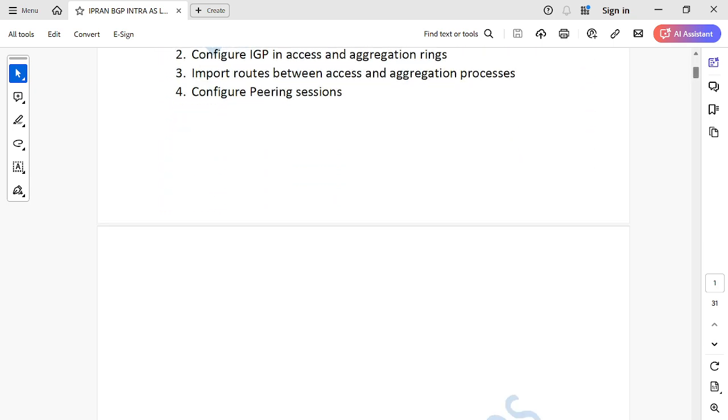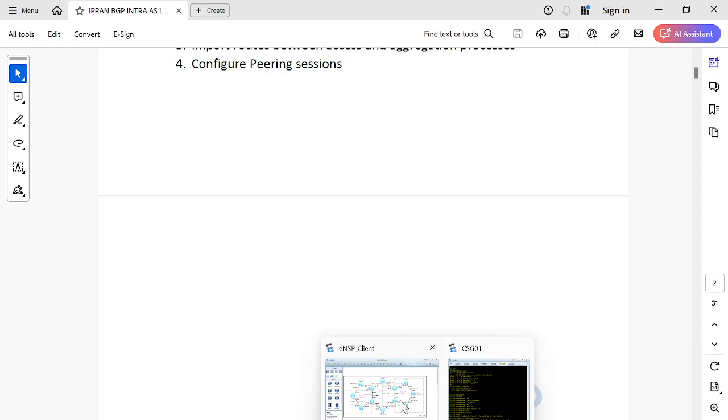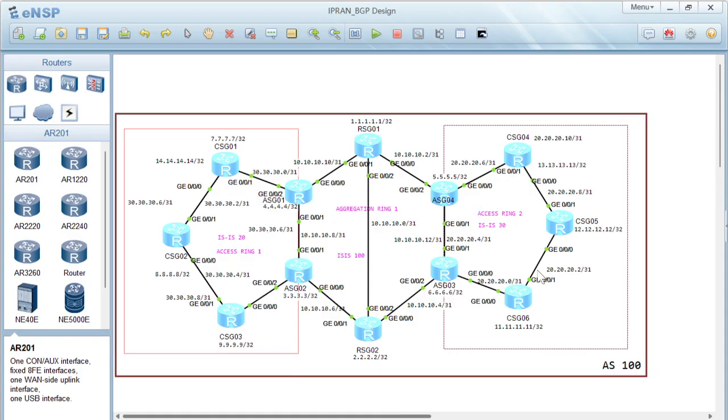So for step 1, the topology is already set up on ENSP. And I've already applied all the configuration just to ensure that we don't waste time configuring device by device.